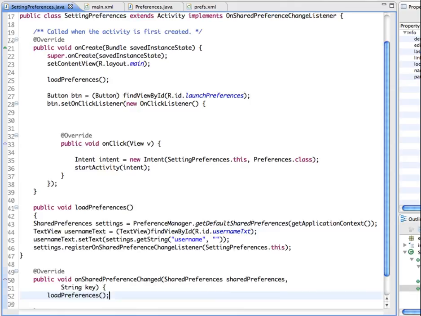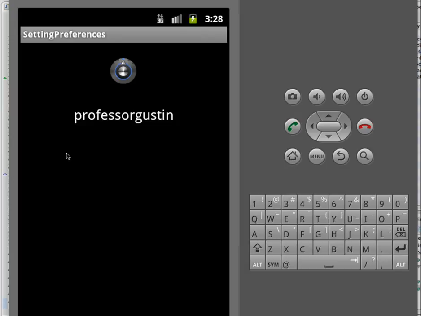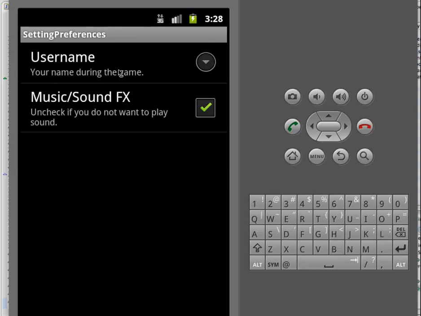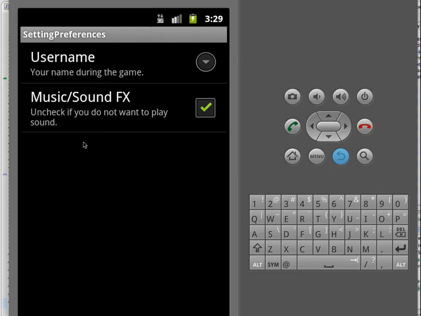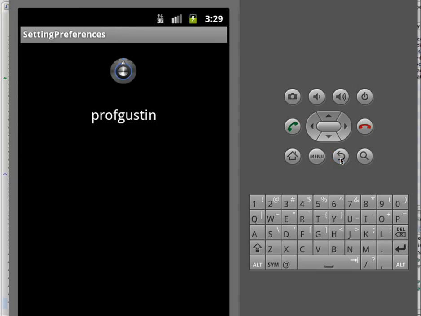So now let's test it. Okay, so it did get the name, but this is because it's starting from the beginning. So it did the onCreate again, so it was getting the updated information from the shared preferences. So if I go in and let's change it to something else, click OK, go back to our app, now it updates. So we've got the whole cycle here.